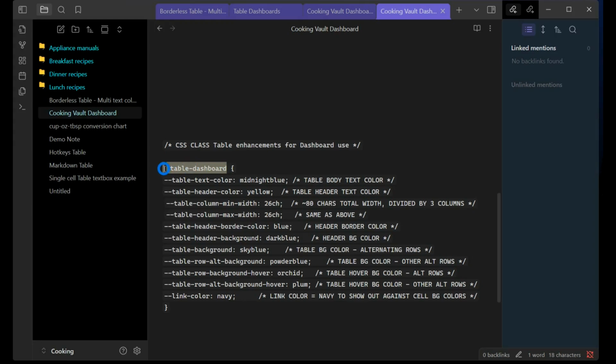So again, this identifies a CSS class. If I put the word body there, it would refer to the entirety of the vault. Let me talk a little bit about CSS classes. When I create a CSS snippet, if I put period and a word, or words separated by hyphens, I've created a CSS class.